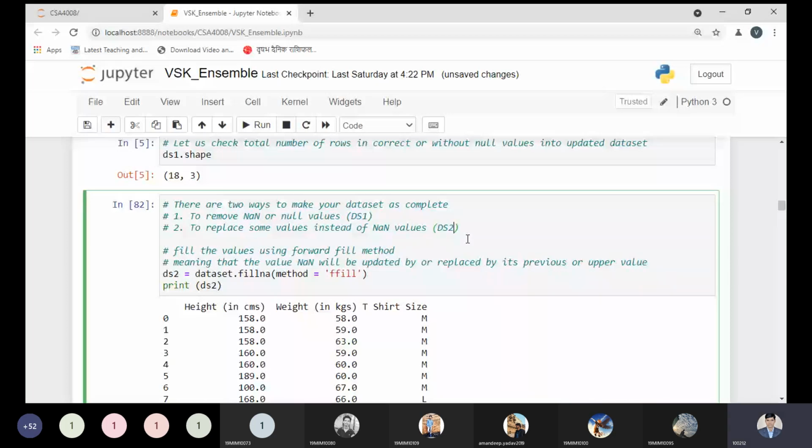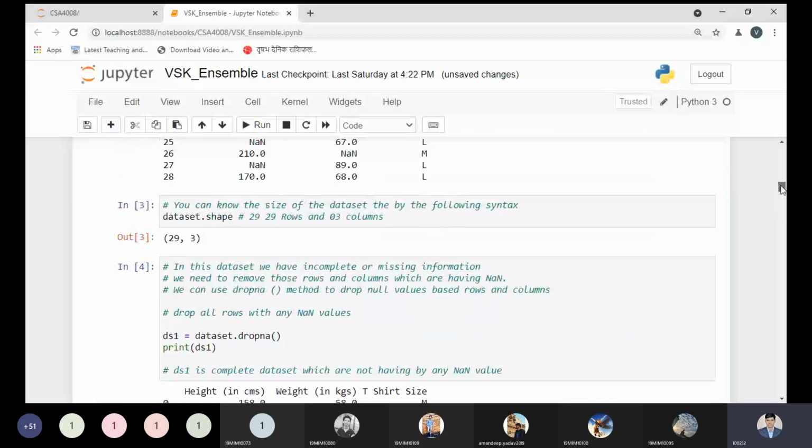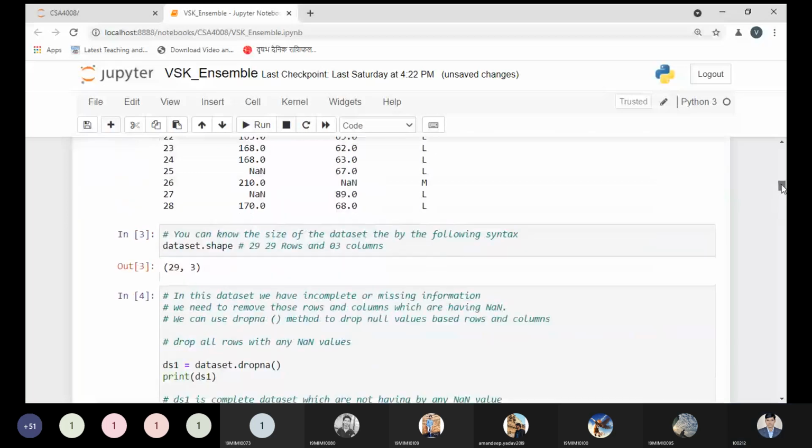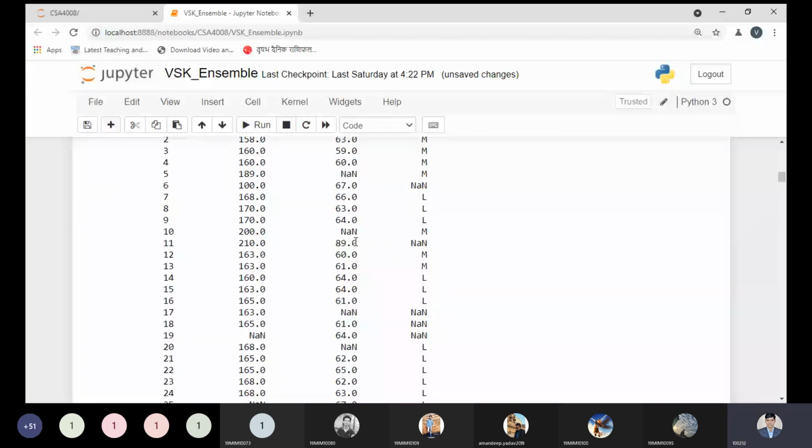So how can we resolve this problem? There is a beautiful option here. We can fill some values by using the forward fill method. Meaning that the not a number values will be replaced by their previous or upper values. What do you mean by previous or upper values? Let me explain with the original data set, then you can understand. Suppose here we have this part. What is its upper value from its column? We have L. So this value is replaced by L.